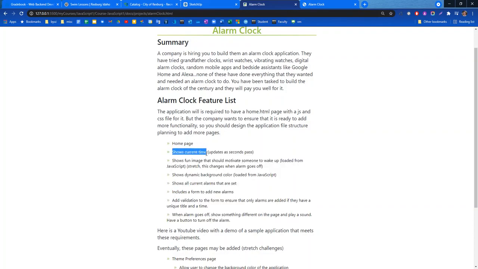It should show the current time and update the seconds as they pass. So I should be able to see basically the second hand of a clock if I'm a user. It shows a fun image that should motivate someone to wake up. This should be loaded from JavaScript, okay? I threw in a little stretch challenge right here: go ahead and change that image when the alarm goes off.